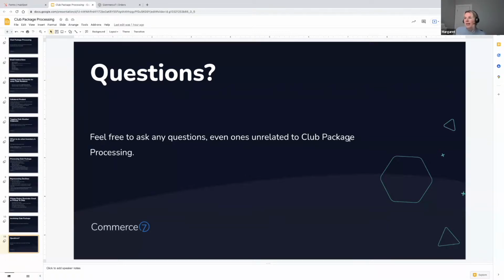Yeah. So Diolinda is asking, when a club member asks to be placed on hold and not to take the current package, how do you keep them a member but not to receive discounts when they come in? Yeah, so on hold members is considered an active club membership in Commerce7, so they will still receive the club privileges.